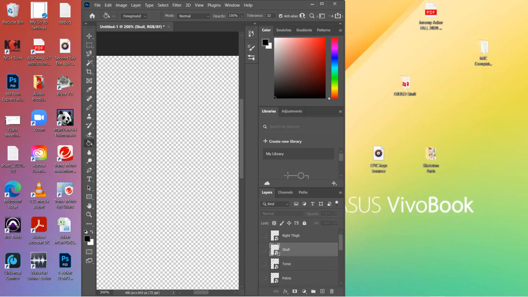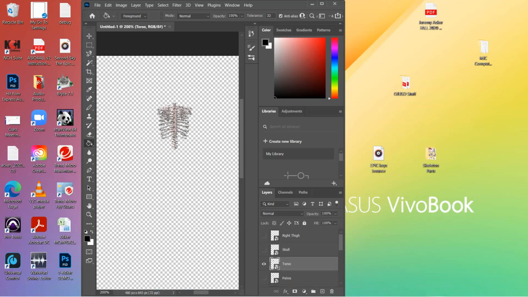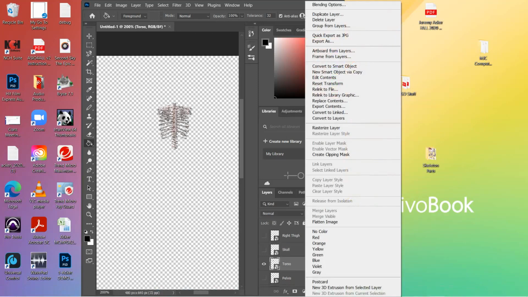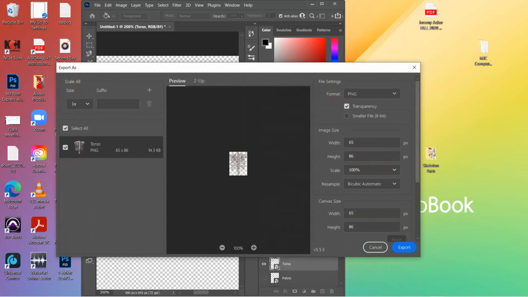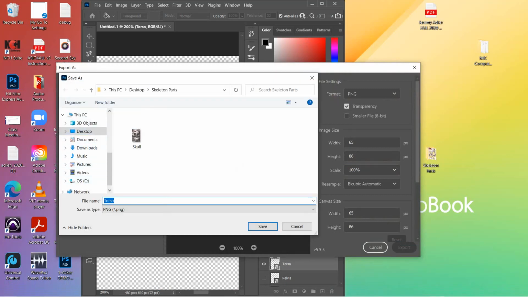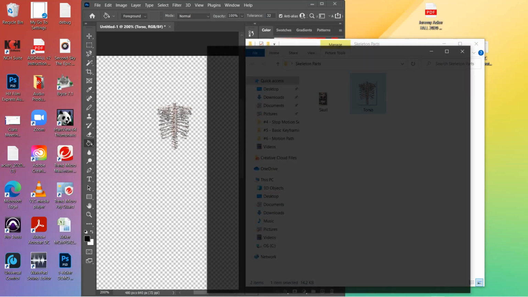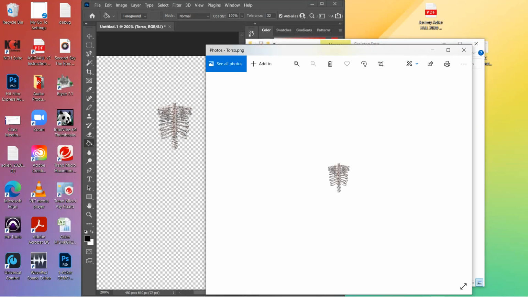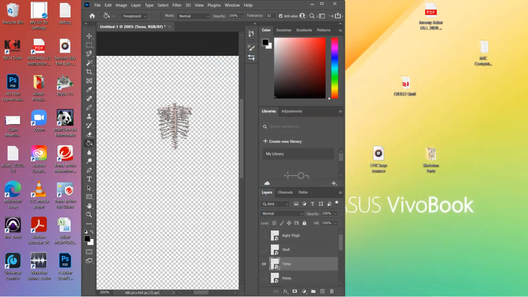So now I'll turn off the skull, and let's just turn on the torso. Again, same thing. Go right to the torso layer and click on it. Right click on that layer itself. Go to export as. It's already named torso for us. PNG is selected on the top. Again, you want to make sure it's a PNG. Click export. And then make sure it's sending it to the right folder. It is. Click save. And then you'll see it's all in there. So you want to get all your parts in there. In this case, we have a torso with no background. And then we just keep doing the same thing until you get all the parts into that folder.